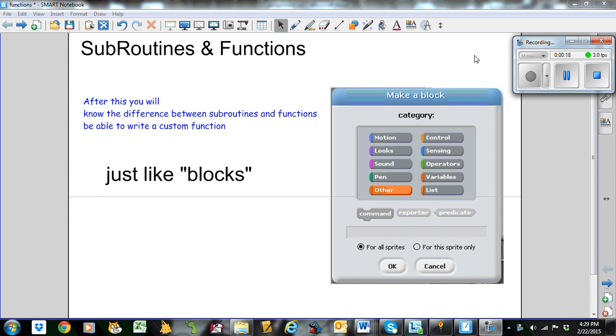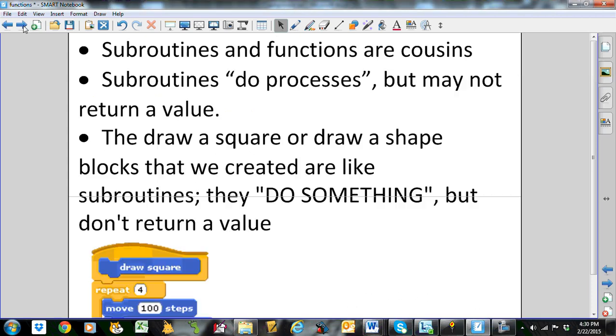So subroutines and functions are just like blocks when we did it in Scratch. When you made a block, you were really making a subroutine or a function, just a different name. Subroutines and functions are cousins, and you learned some of this when we did Scratch. Subroutines do processes but don't usually return a value. The draw a square or draw a shape blocks that we created are like subroutines. They do something, but they don't return a value. They just sort of do a process.